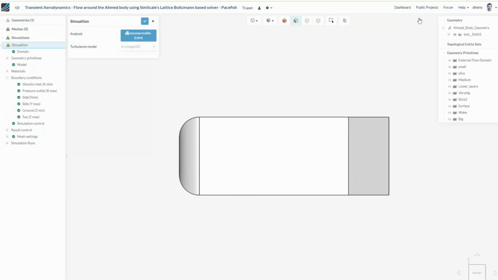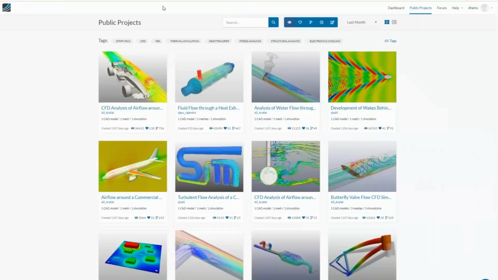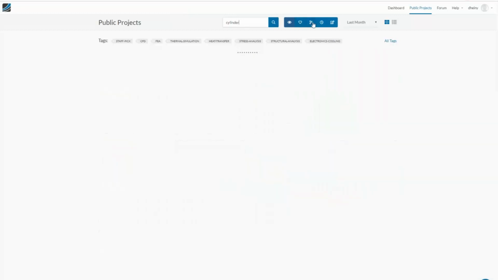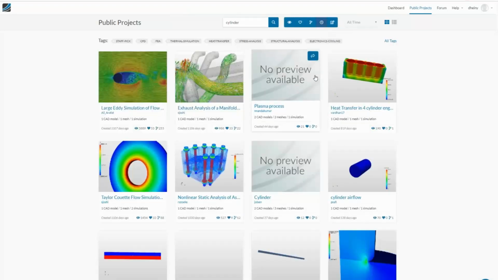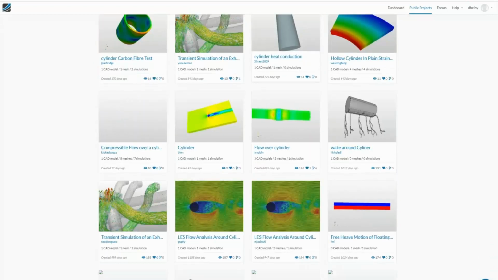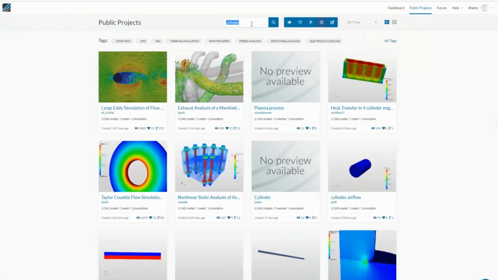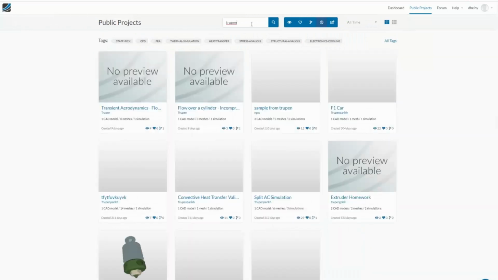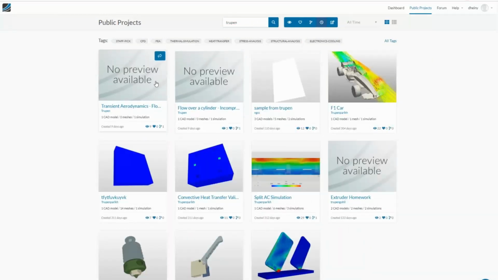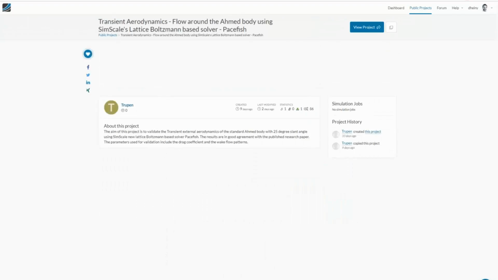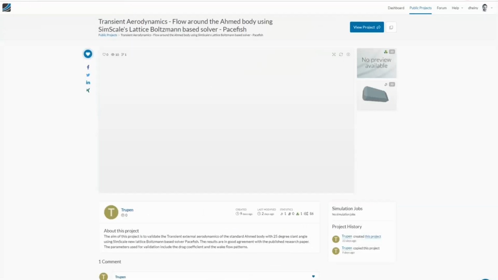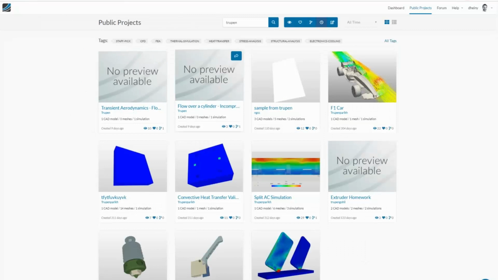Okay, my apologies, it's the wrong link. Let's quickly search for it, but it should be easy to find. I hope so. So these are the public projects of SimScale. We'll search for a cylinder. Let's see if this works. This wasn't practiced that way. My colleague Trupan ran this, so we search for his username. There you go. This should be it. Nope, that's still the Ahmed body. Last try here. There's the cylinder.